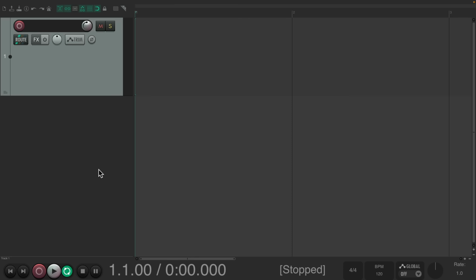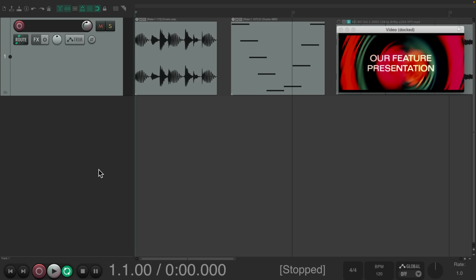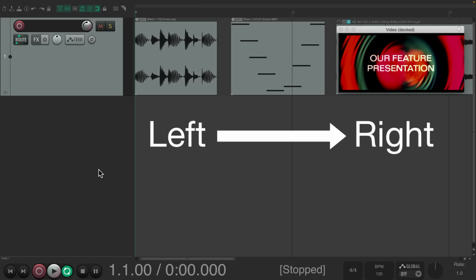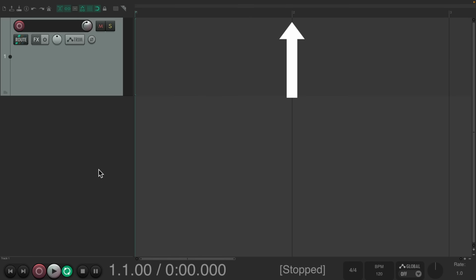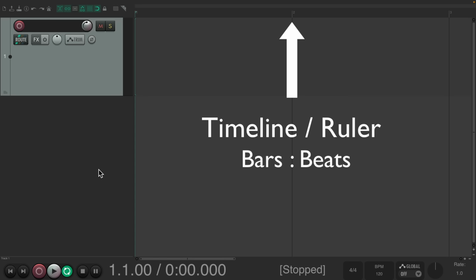Now, the way Reaper works is it plays back our media, whether it be audio, MIDI, or video, from left to right. So any items that are in this window are going to play back in that order, based on the tempo we choose. And right up here, we have our timeline or ruler. It can be divided by bars and beats, minutes and seconds, using timecode, or even samples.